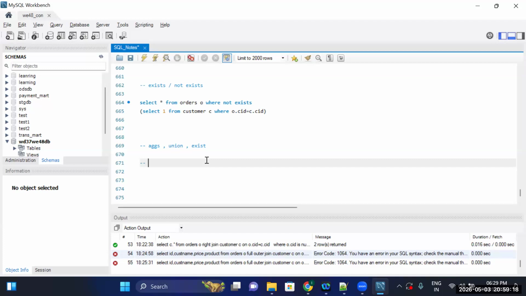But something like the windowing function and analytical queries, we are going to learn along with Spark. So maybe aggregation, union, exists, not exists, in, not in. All these things we will discuss later, guys. Maybe we'll take some gap and then regroup again.